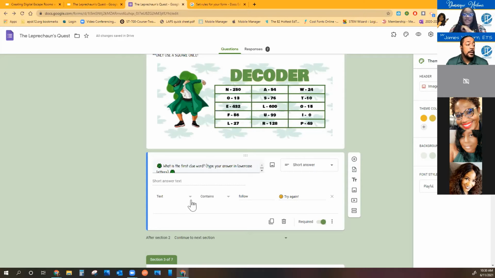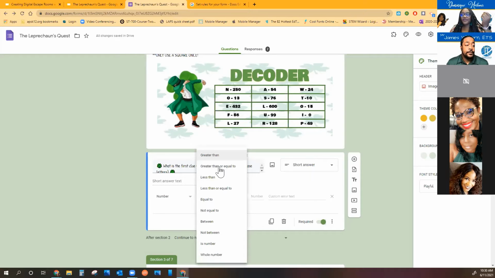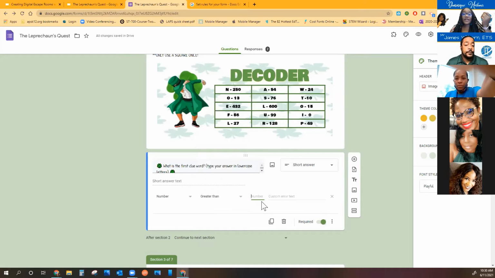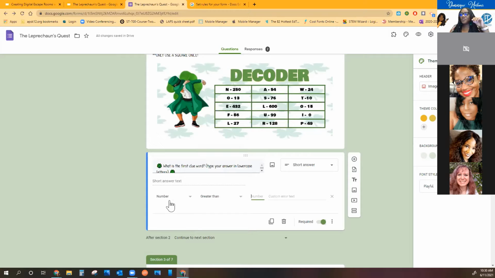And so with the response validation, I chose text. You also have the option of doing numbers. So if you are doing any kind of escape room, but you want your answers to be maybe a code, you know, in a physical escape room, you have to crack a code. If you make it where they have to have a code, then you would choose number. And then you have these options, greater than or equal to, all of these options that will validate what their response is.